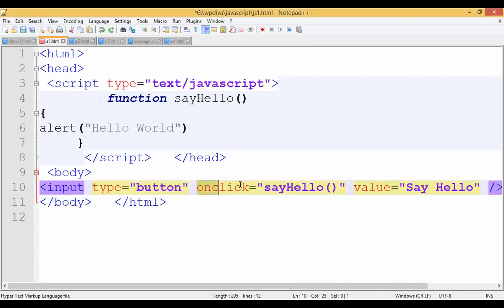So when I click that button, what will it do? It will call the function whose name is say hello. That is the main task of that event: an event is going to trigger the function, an event is going to call the function, isn't it? How will you call that function? I will call that function when I click on that button. So onclick equals say hello.